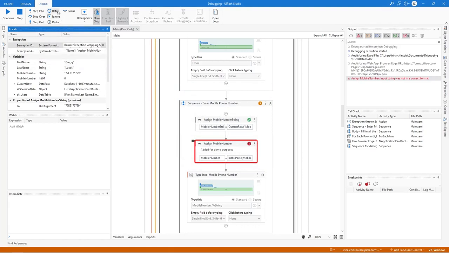We can click Retry. This action re-executes the previous activity and throws the exception if the activity encounters the error again. Clicking Ignore will bypass the exception and continue the execution from the next activity, so that we can continue debugging the rest of the workflow. Clicking Restart will re-execute the debugging process from the first activity of the project.